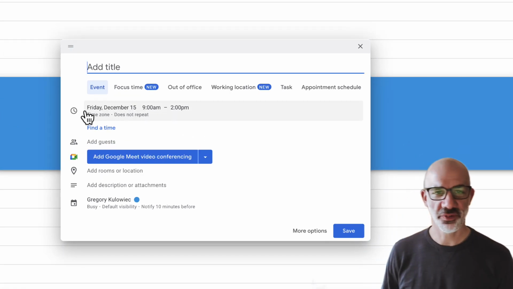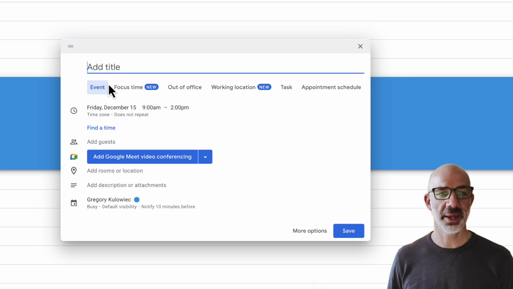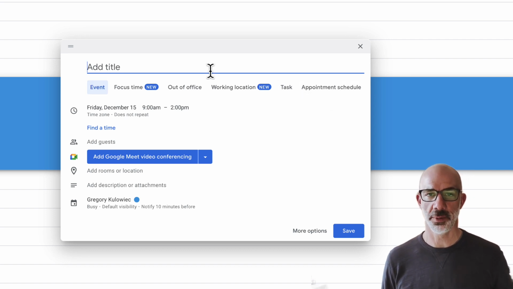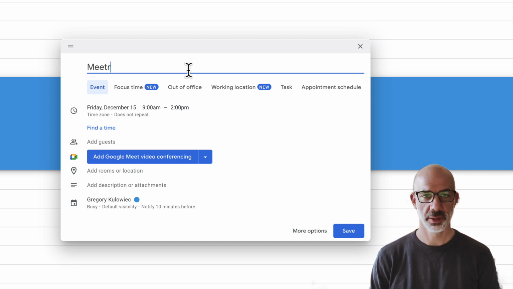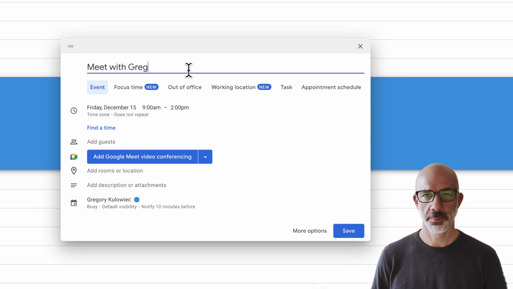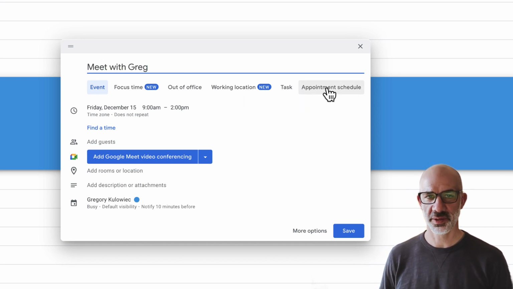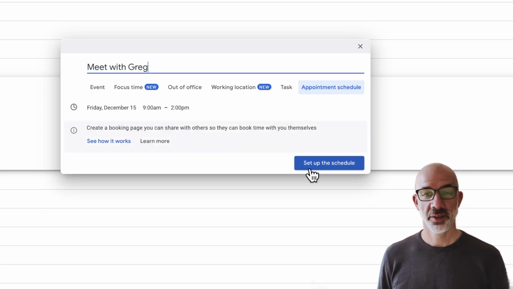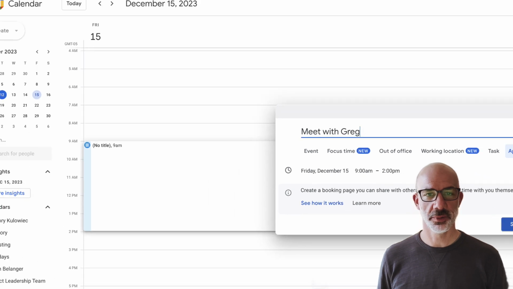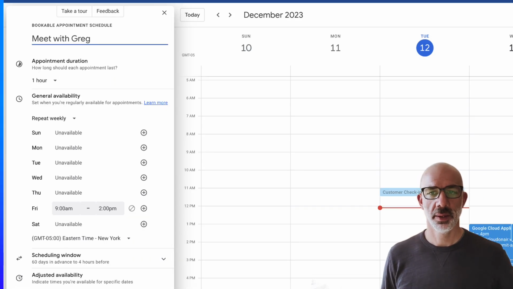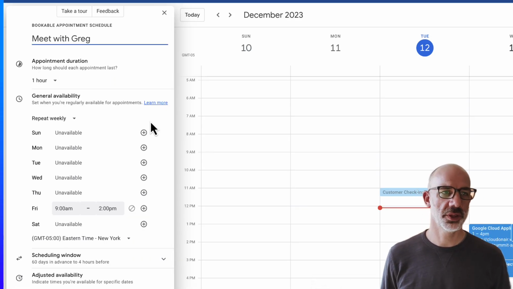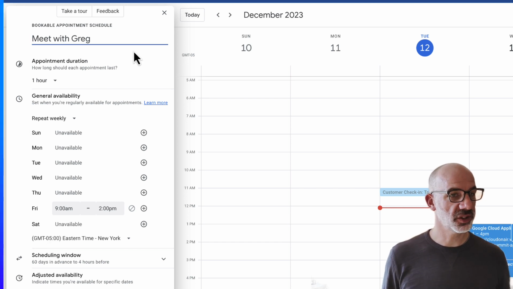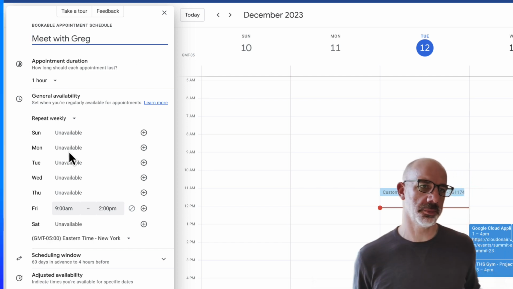Now, by default, Google Calendar thinks that I'd like to make an event, but instead what I'd like to do is set up an appointment schedule. So I'm going to call this Meet with Greg and toggle over to appointment schedule. And now we're going to be able to walk through the setup process. So all we have to do is click set up the schedule. Now we'll get a slightly different view where this window will open up on the left-hand side of Google Calendar where we can simply work through each phase of the setup process.